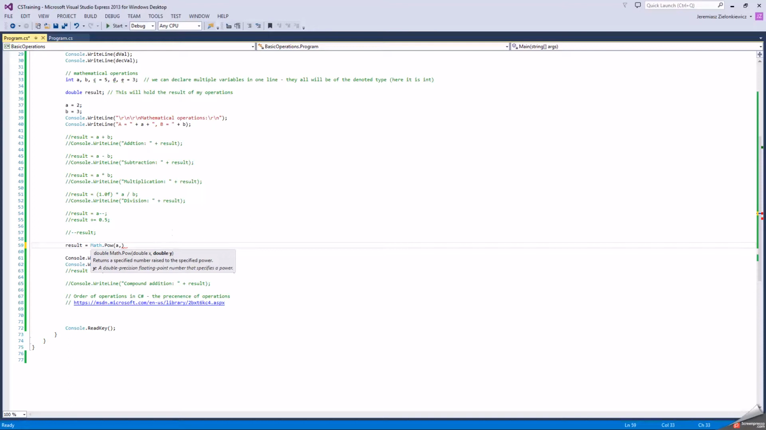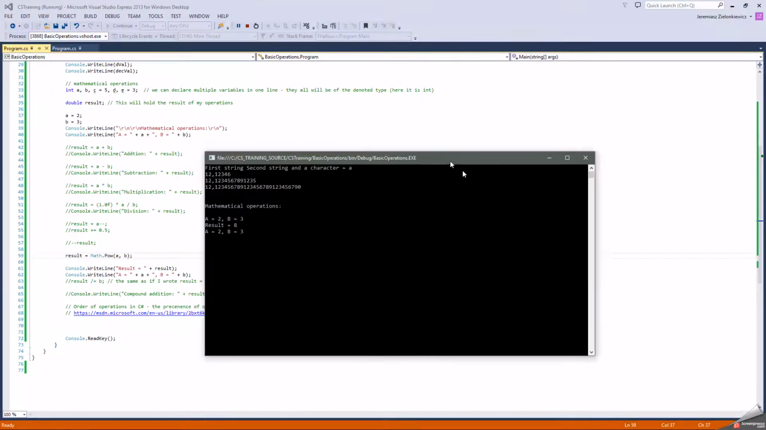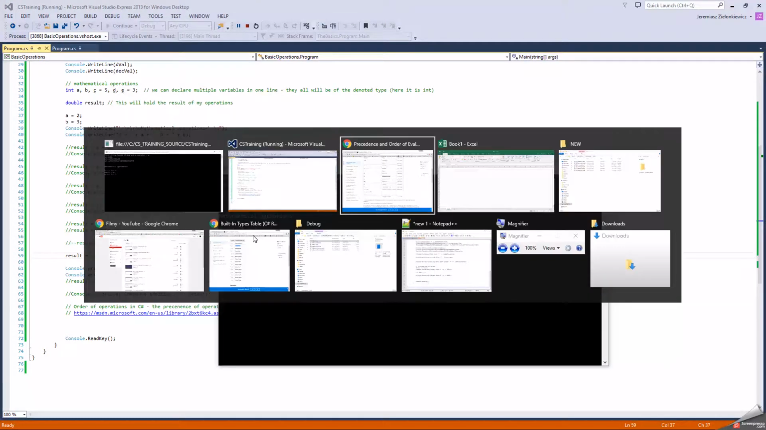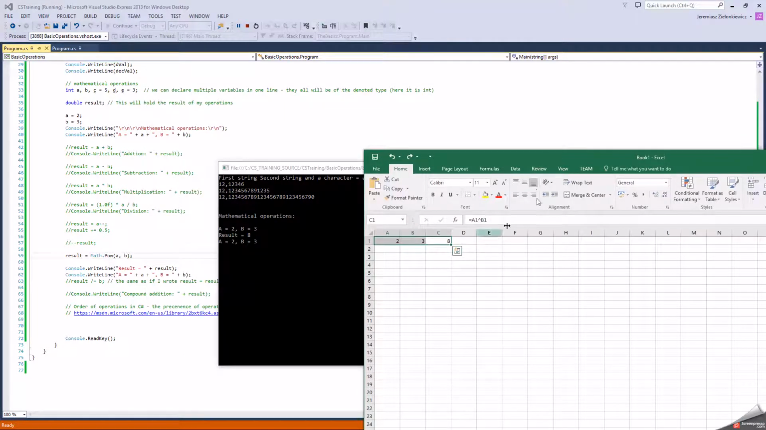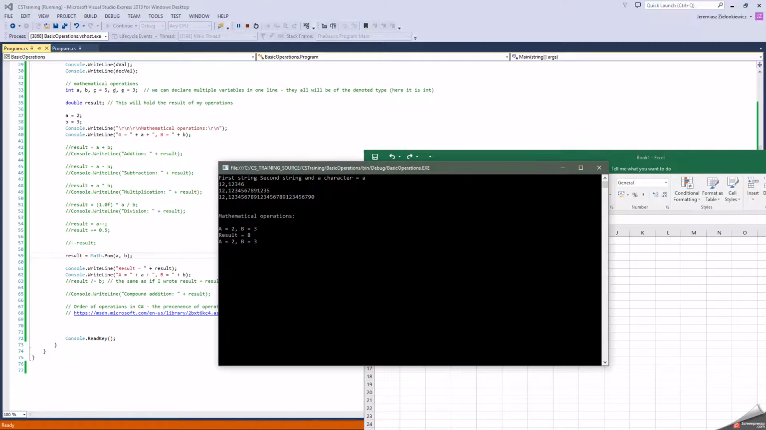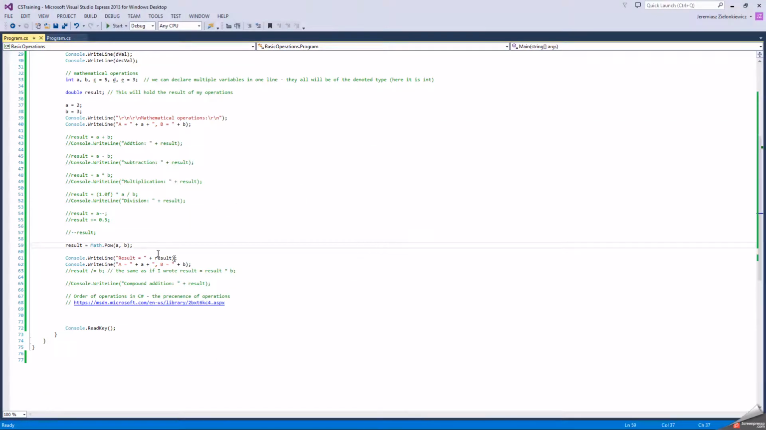And then we have the y, and that's a double precision floating point number that specifies a power, right? So we want this to be power of 3. Okay, so we want this to be b. And now if we run the code, we get 8, which is actually the correct result, as we could see in our Excel file here. Yep. Okay, so yeah, that's raising to a power.